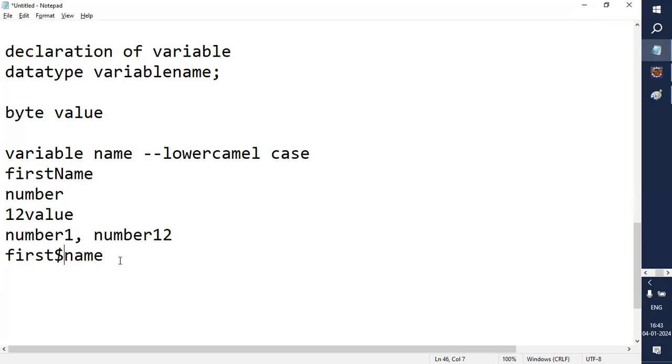It should not be a special reserved word in the compiler. So if you follow these naming conventions, that is very good. Make a habit of following these rules whenever we are giving a variable name. So now here I am giving byte value. So value is the variable name. I followed this naming convention here.